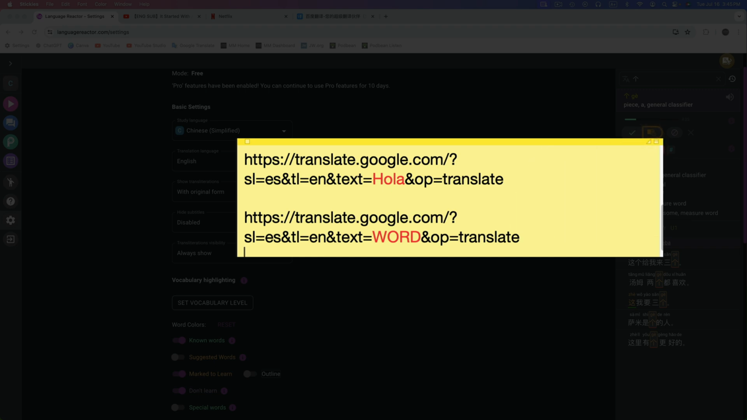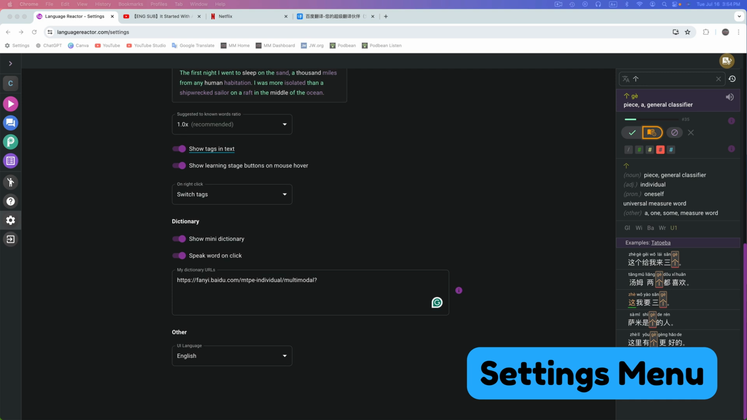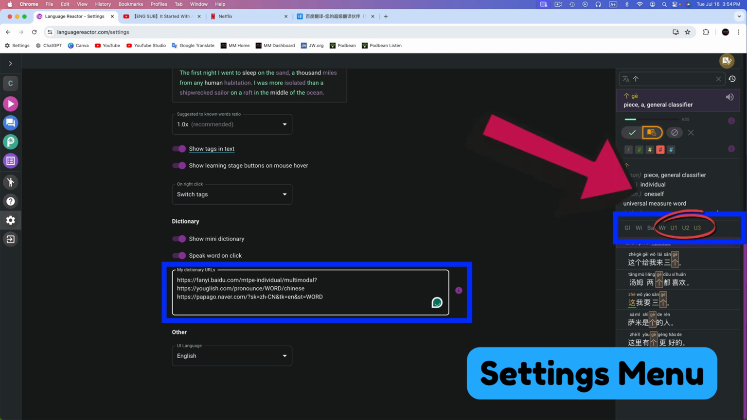Instead, let's add two more dictionaries to Language Reactor. Let's scroll down to the bottom of the Settings menu. In addition to Baidu, I enjoy using Youglish and Papago for Chinese translations. I'll paste the revised URLs for those dictionaries into the dictionary URLs box. You can see U2 and U3 have appeared in my dictionaries list. Now I can use all three dictionaries with Language Reactor. I just need to remember their order so I can quickly find the one I want without endless clicking.